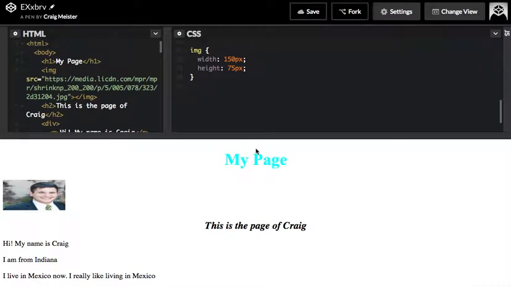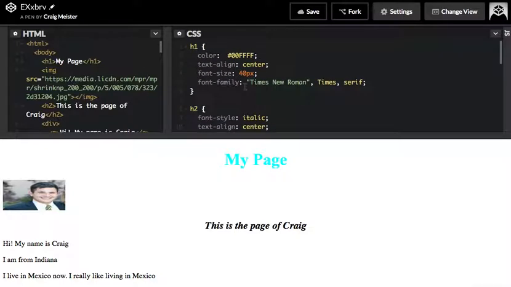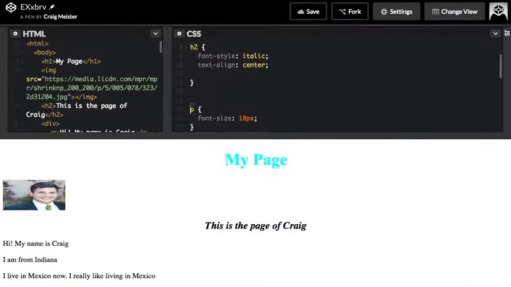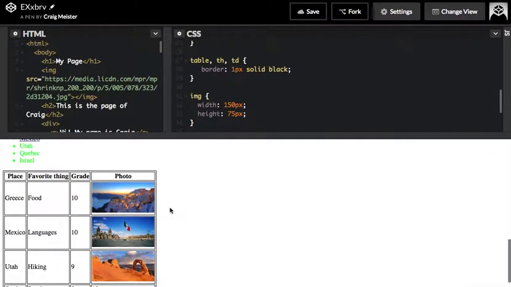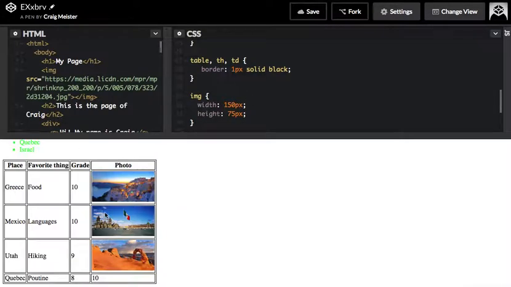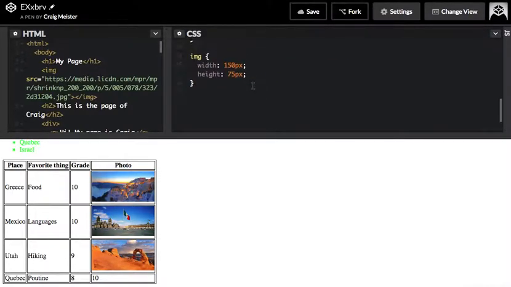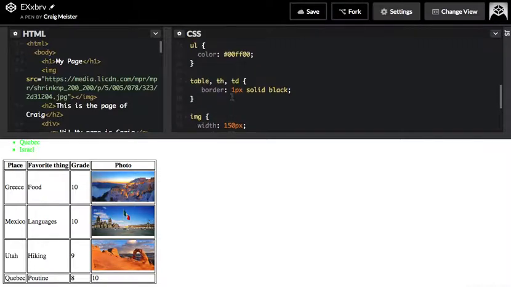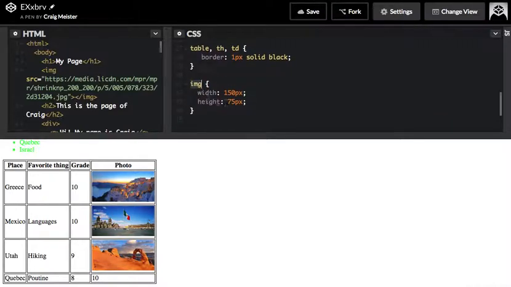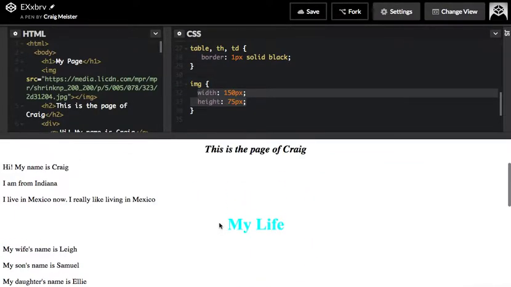So the next thing that we're going to do is learn how to work with classes and IDs. As of right now in your CSS, you've used tags, so H1, H2, P tags, those types of things, to specify how you're going to style your HTML. So, for example, this means that all of the images on the page will have the following width, 150 pixels, by a height of 75 pixels.